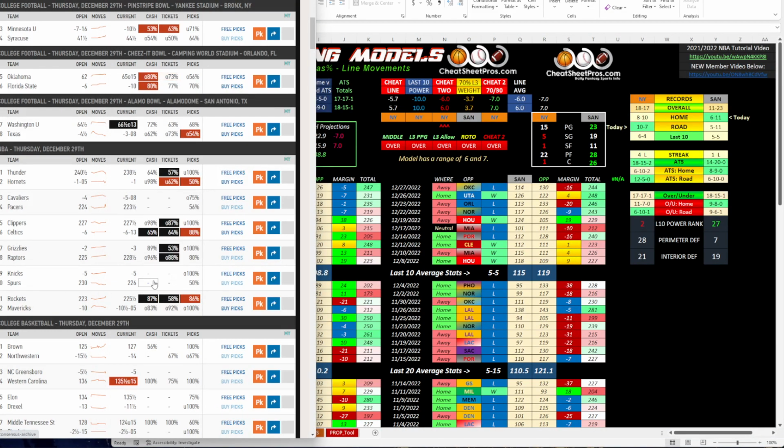So over here we don't have any money or tickets yet that are showing up. But this total opened at 230 and it's dropped to 226. So you can see this is trending in the wrong way. So we like the over, but you can see it opened at 230 and it's 9:20 in the morning and it's already down 4 points to 226. So take that with your bets.